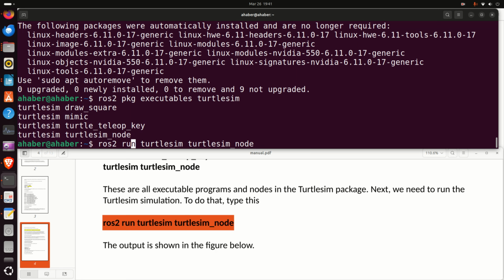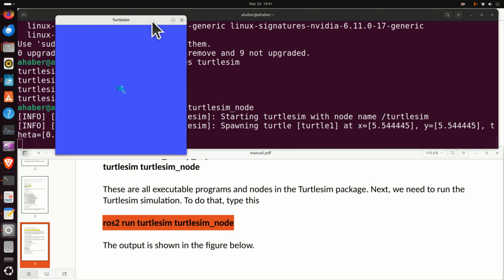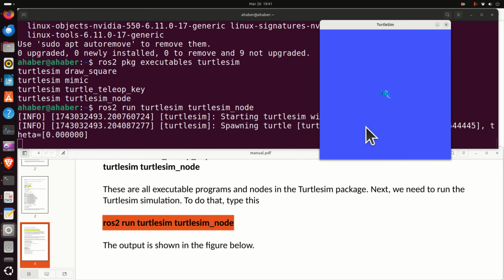ROS2 run is the command for running a ROS2 package or ROS2 node. The name of the package is TurtleSim, and the name of the executable is TurtleSim_node. And if you type this, you will see over here this 2D world with a turtle over here.